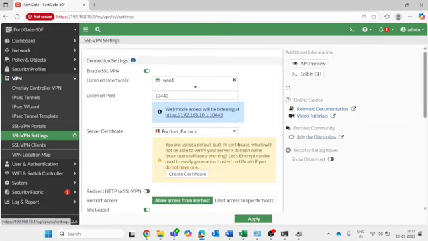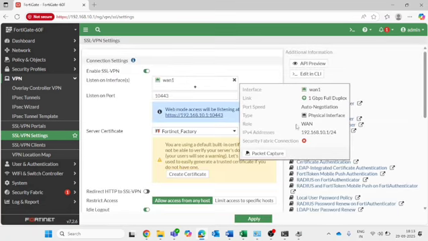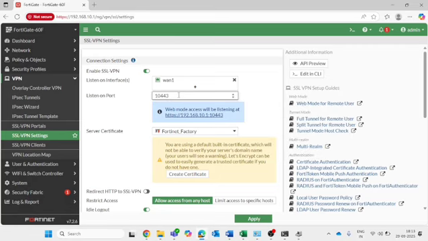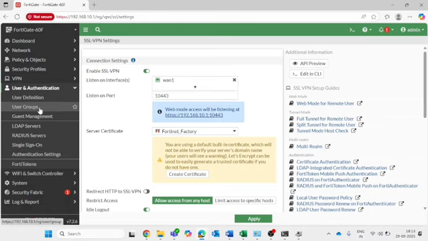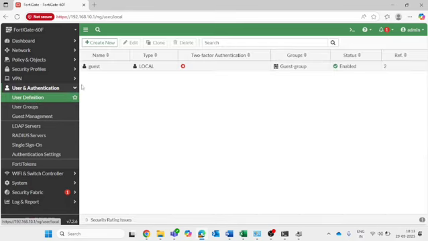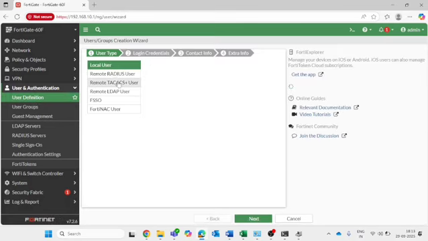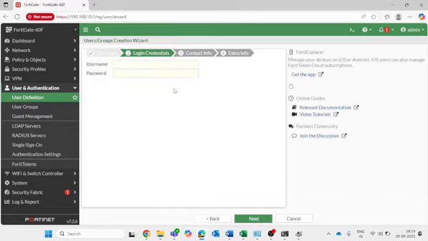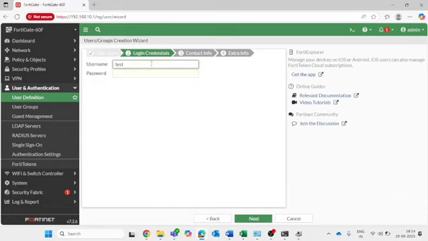So now we want to create the local users, via which authentication will be processed. For that, go to user and authentication, user definition, then click on create new, select local user, type a username and password, and then click next and submit to save the username and its password.